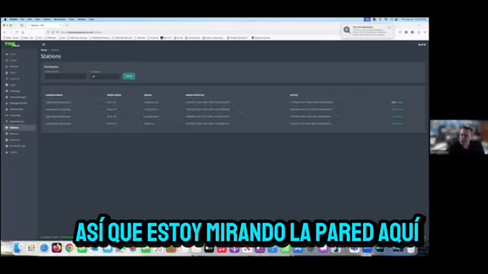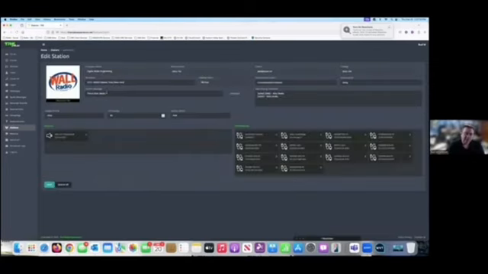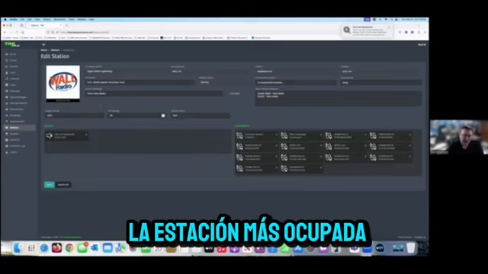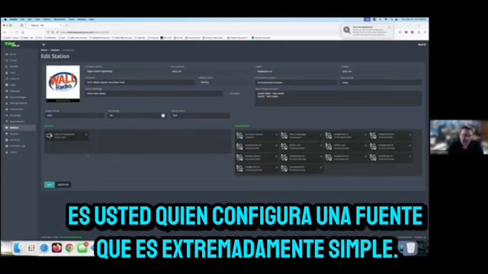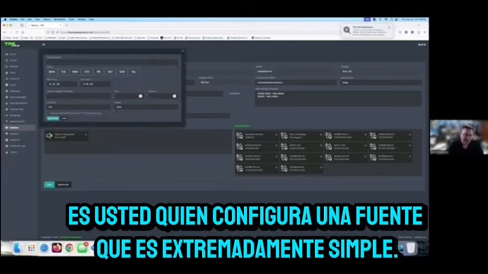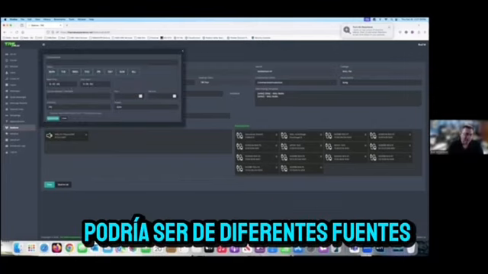So I'm looking at wall here. This is my busiest station. You set up a source, which is extremely simple. It could be different sources.